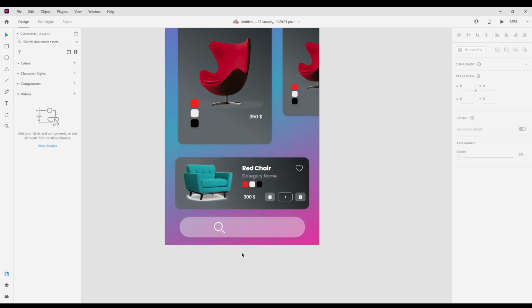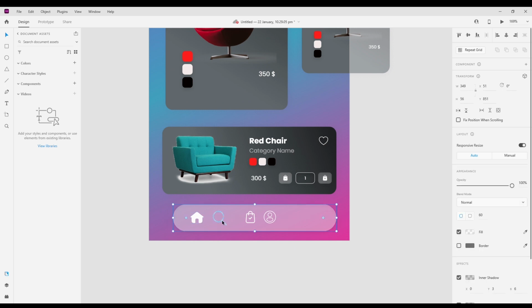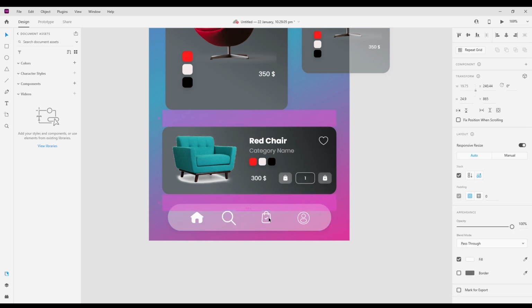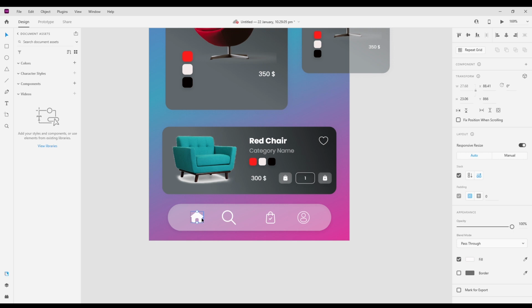create the menu buttons by creating a rectangle and rounding the edges to above 40 and reducing the opacity to 50. Now bring in the icons and make sure that the opacity of others are less than the home button and size them accordingly.